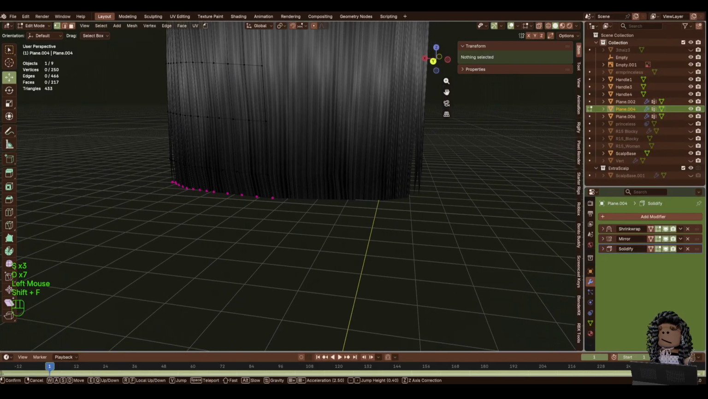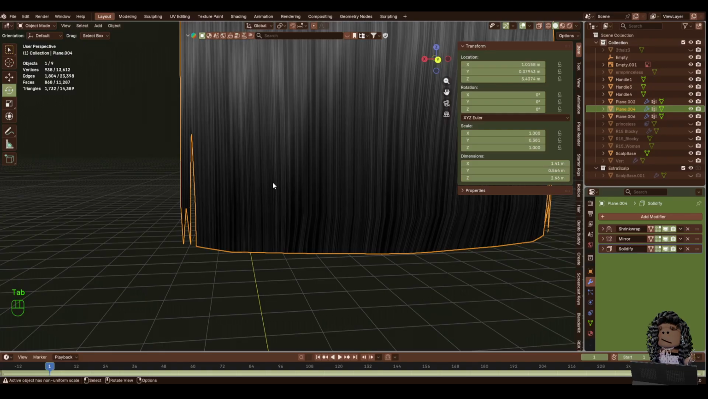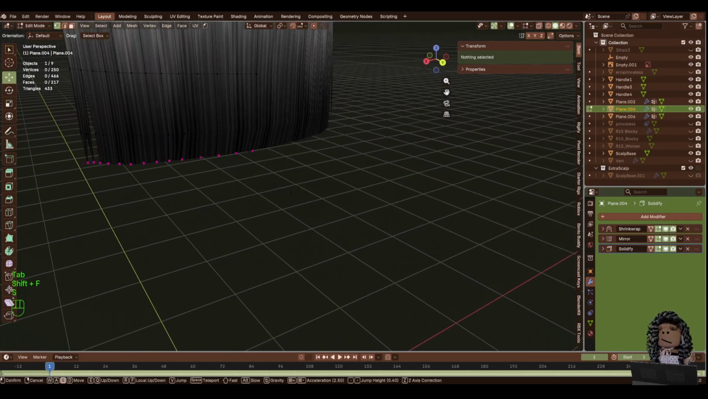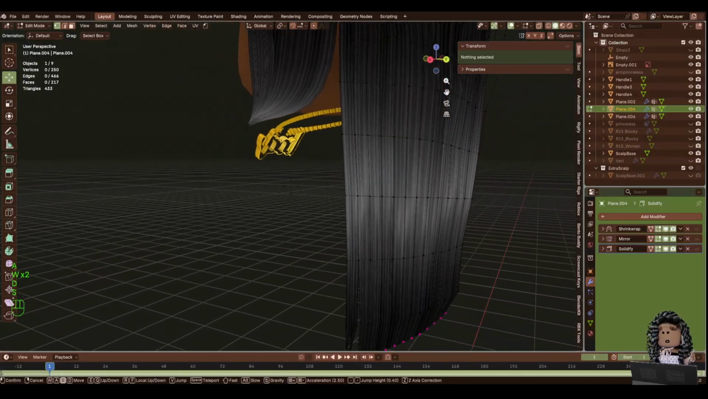So that's basically what we're doing. We're creating variation, and we're going to split the sections that we already have into two. Sometimes depending on the size of the plane, you can do more or less, or depending on the size of the ends, but just be careful to not split it too much, because we still have to be wary of the triangles, and especially because this plane has solidify on it. We do have to be wary then.